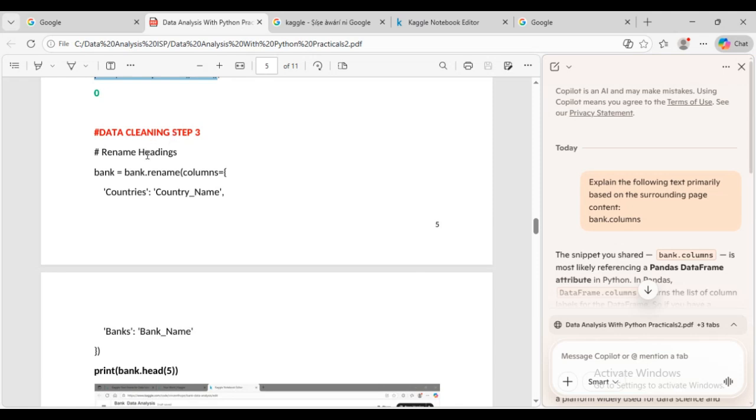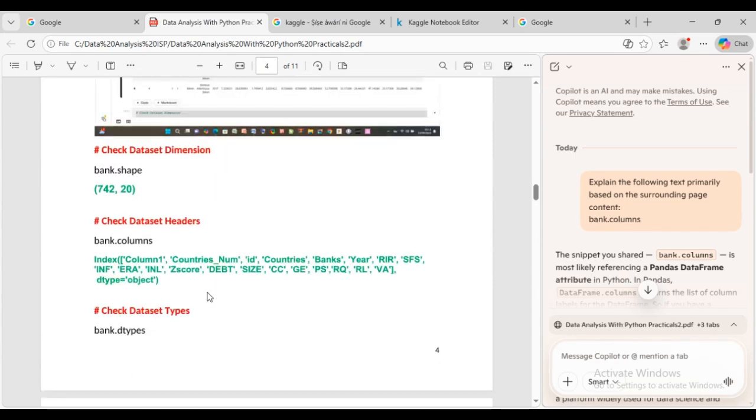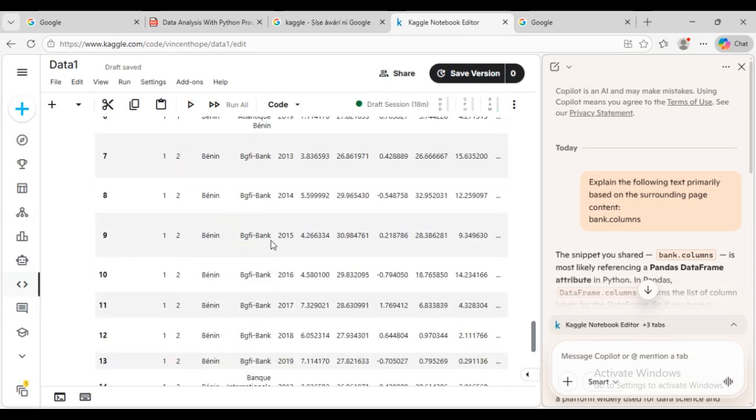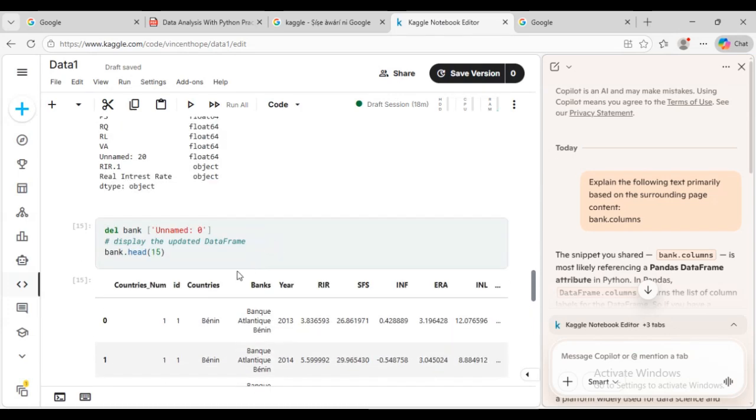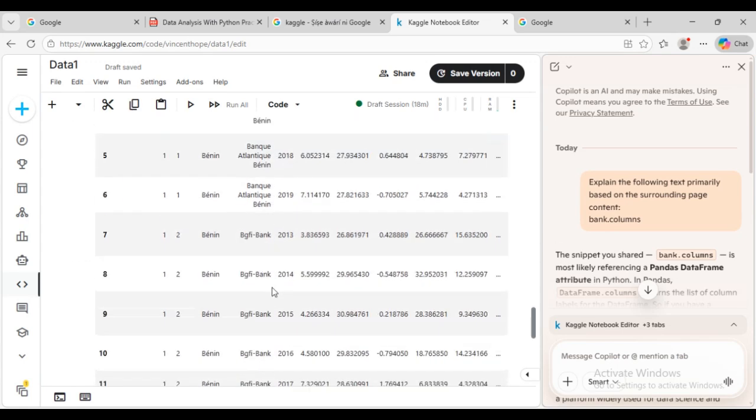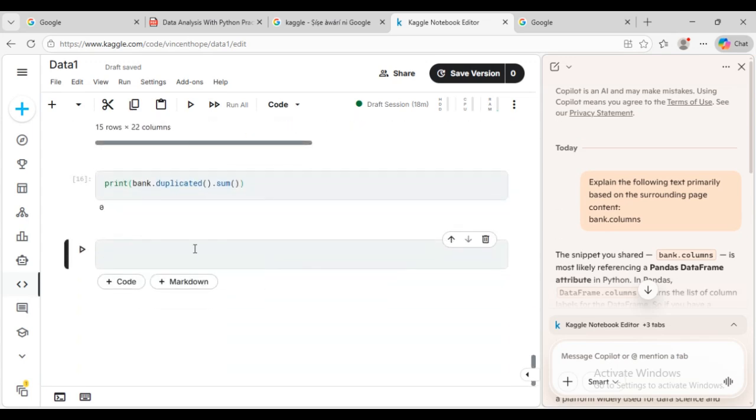I open a new code cell. Okay, step 3, rename the headings. So we want to rename the heading for a particular column: bank equals bank.rename, columns, this is the column we want to rename. Countries, we want to change it to country name, and banks, we want to change to bank name. What does that mean? In the program here you see this one is countries, we want to name it country name. Banks, we want to rename it to bank name. So let's run it now.